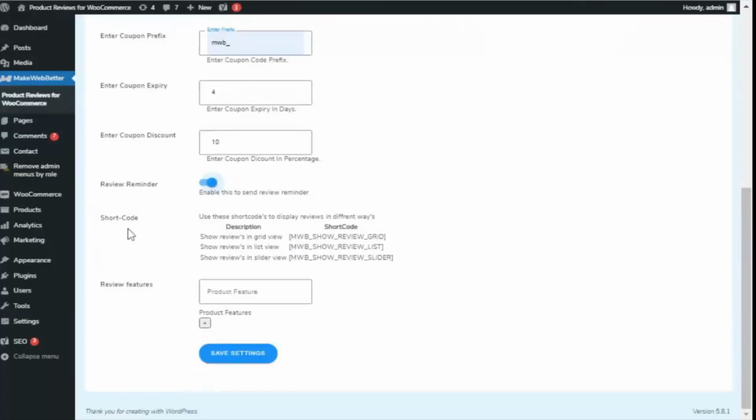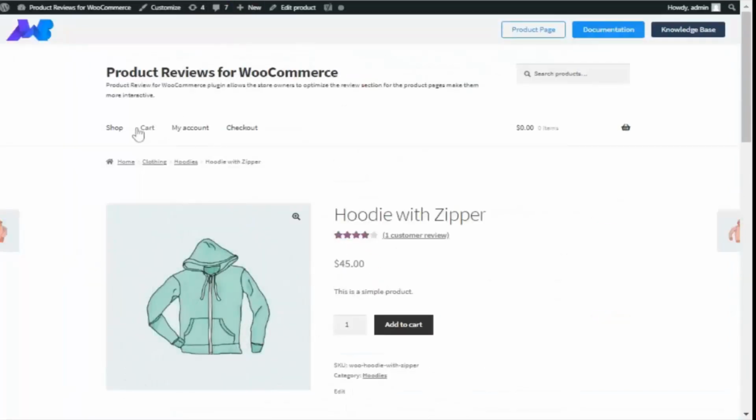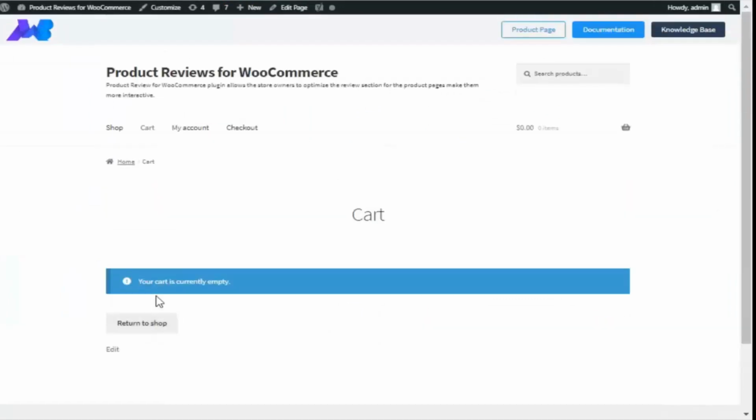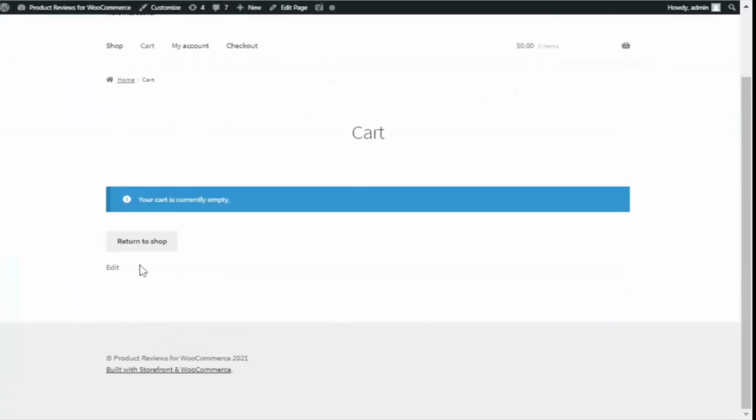Next field is short codes. We have provided 3 short codes to display the reviews in different ways. Like if you want to show the reviews in grid view, you can simply copy this and you can post this short code anywhere on your page. Like let's go to the shop page and let's click on cart and let's click on edit.